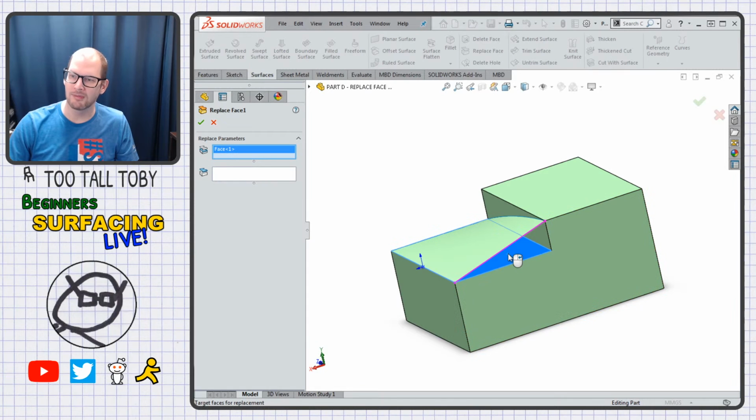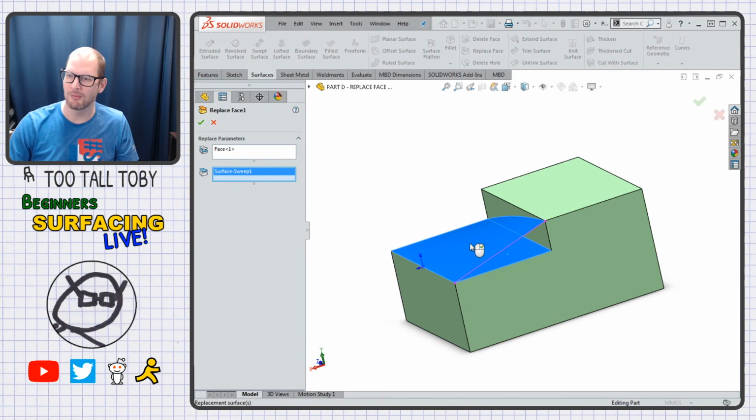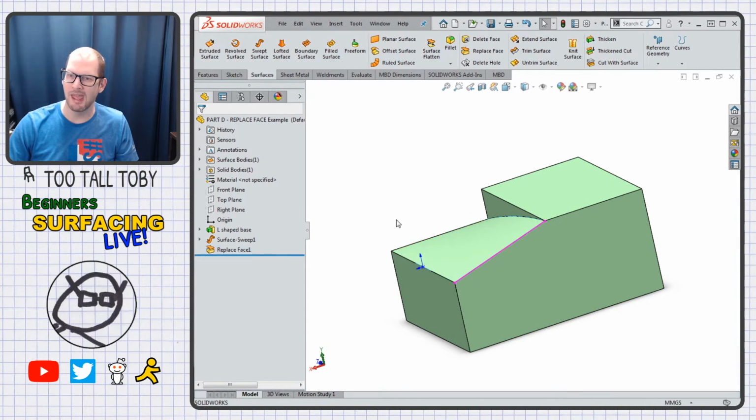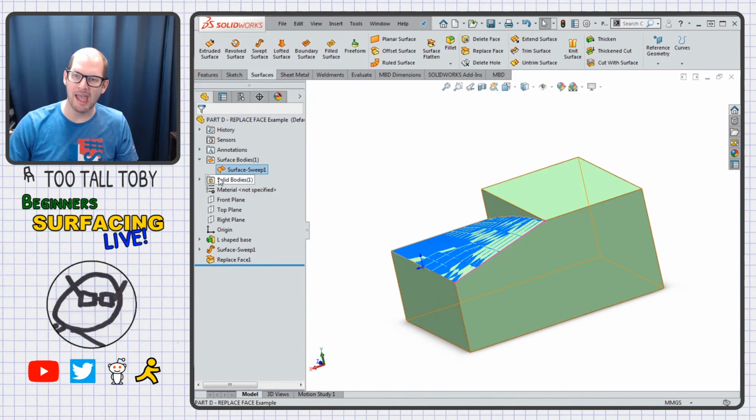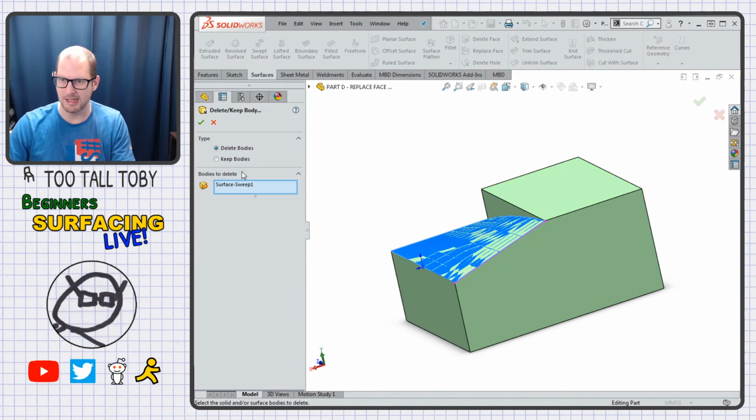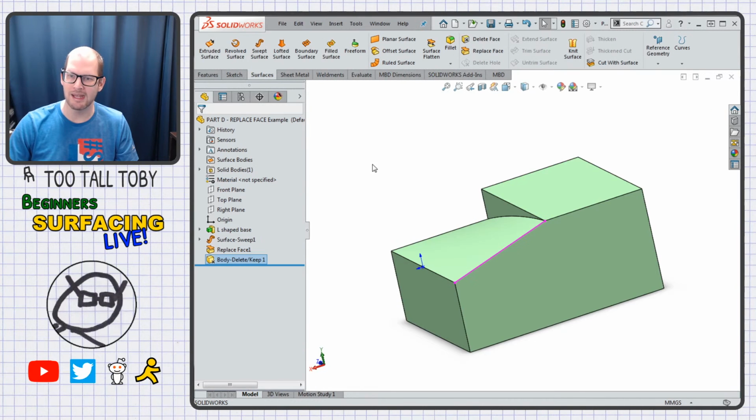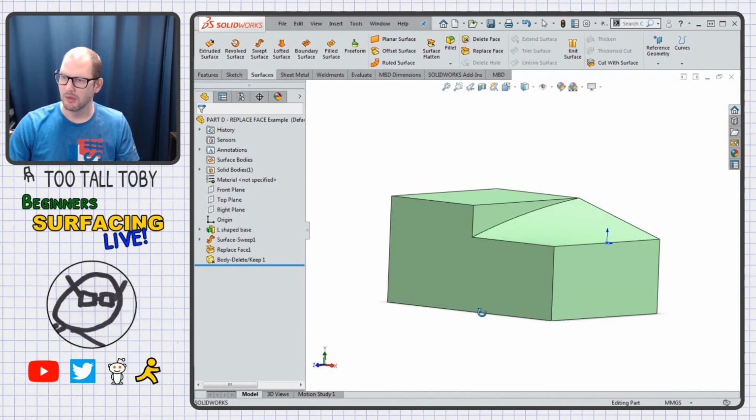I don't want this face of the solid anymore. I want to use this surface instead. Right mouse button, that finishes that command. And then we could either hide or maybe delete this surface body using the delete body command. And now that surface body is gone, and we're able to give the manufacturing team exactly what they want.